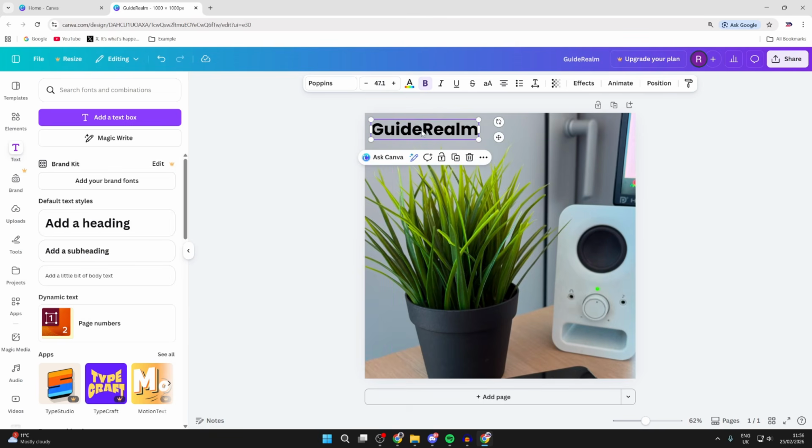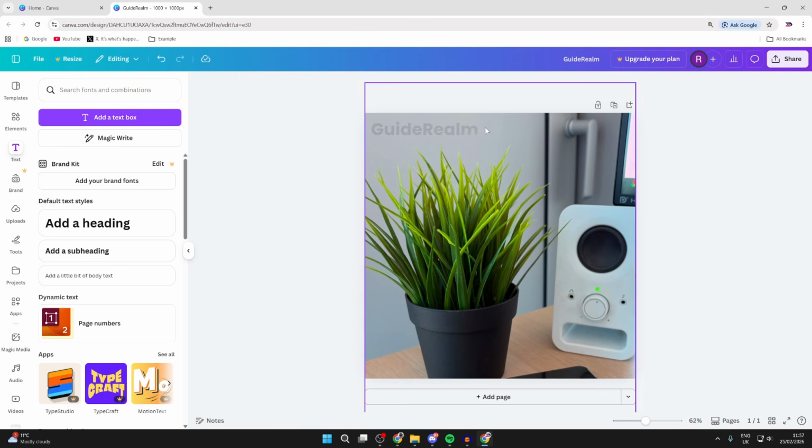Now what I like to do is make it slightly more transparent. So if we go to the top, you can press transparency and decrease it. So we can essentially adjust the opacity. As you can see, that can look really good. So you leave it in the corner.